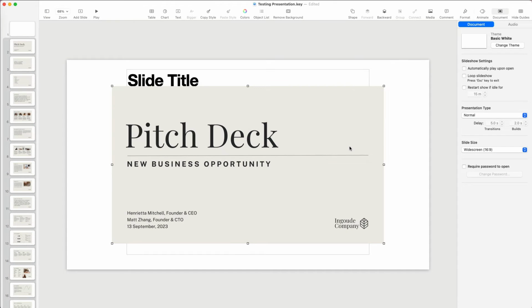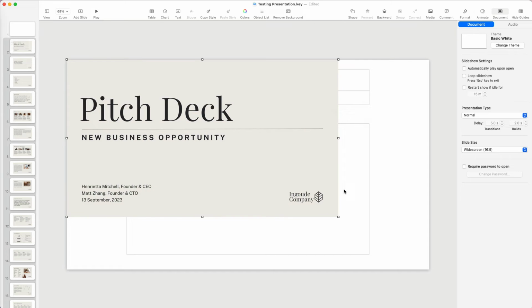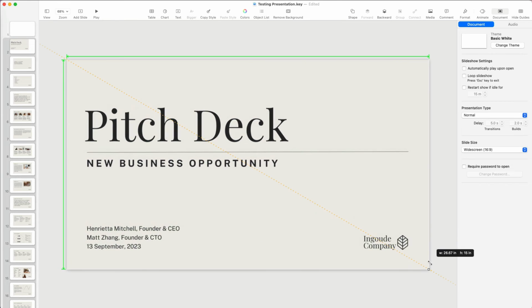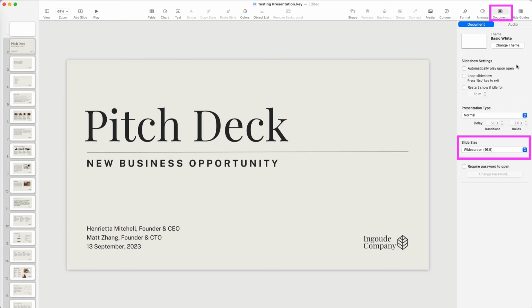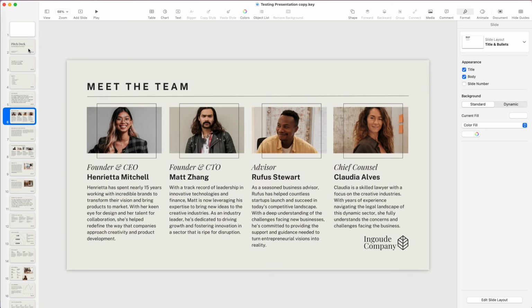If the slides don't fit the presentation perfectly, you can either manually resize each file or change the slide size under document. This is a great little trick to get each image or PDF file placed on a separate Keynote slide.